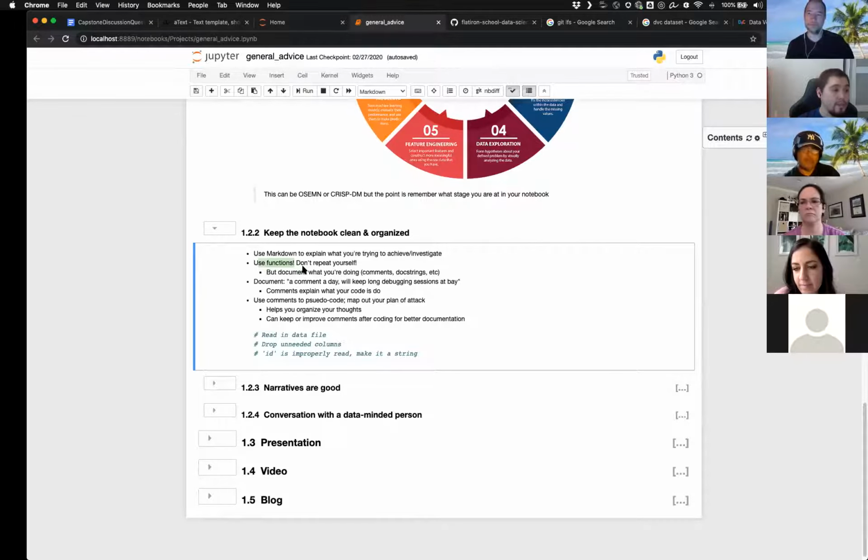Like making your confusion matrix, it's the same code for a confusion matrix over and over again. And usually what you're doing is basically copying all the stuff in that cell, putting it in a new cell, changing one value, and then running that whole cell. Make that a function, because then it's a lot easier to modify.